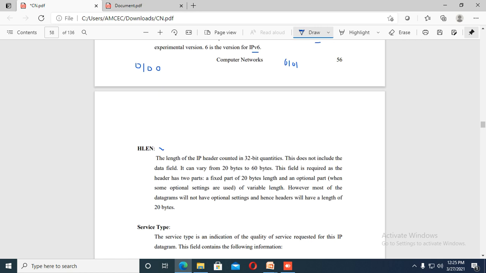Next we talked about the header length or HLEN. Once again, this is 4-bit information, and it gives the length of the IP header. The header length does not include the data bits. It indicates where the header ends and from which bits the data is going to be transmitted. The minimum is 20 bytes and the maximum is 60 bytes.